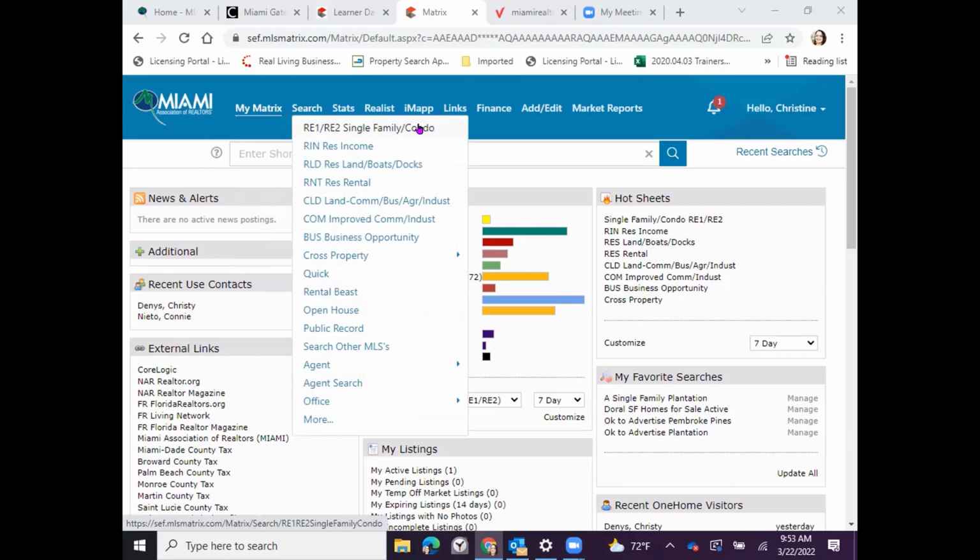This is going to be your townhome, your villa, your condos. Those are your RE2s. You have your residential income. This is your duplex, triplex, fourplex. That's that kind of search. You have residential land, boat and docks, residential rentals. So rentals has their own category when you're searching.